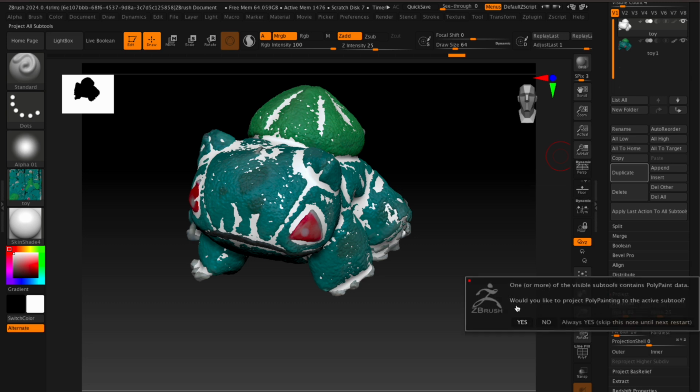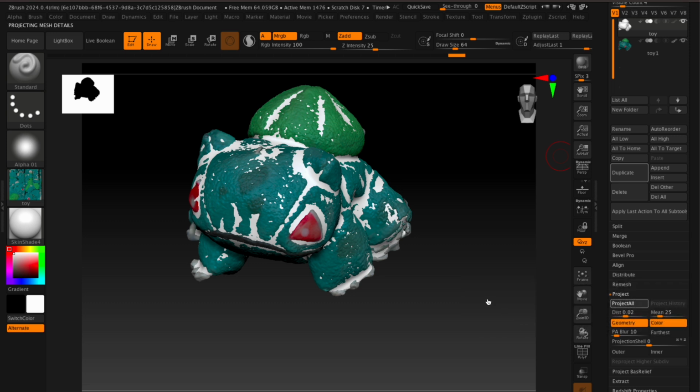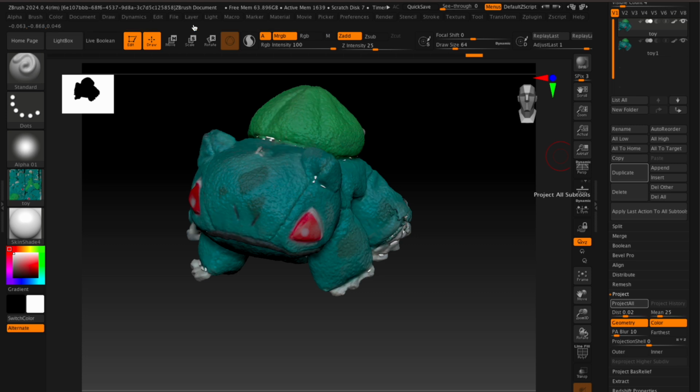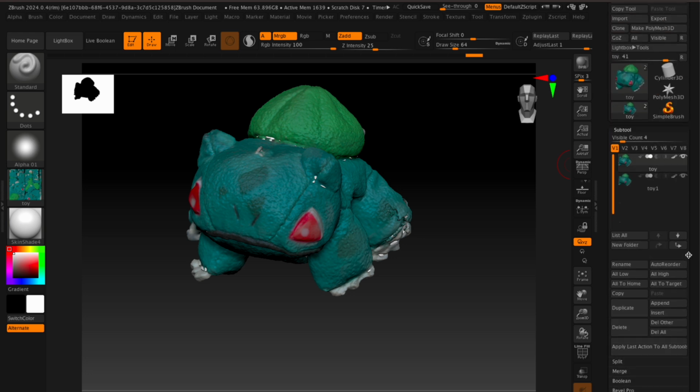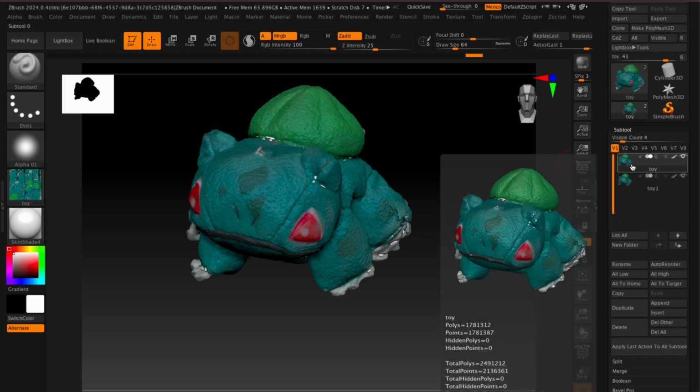All right, it's asking if we want our poly painting to transfer. Heck yeah. So we're gonna hit OK. This shouldn't take that long, and it projected it pretty quickly. All right, so what we wanna do is look at it.